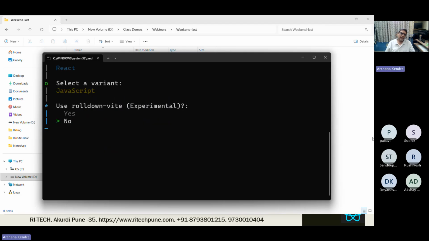Now it's asking you about the experimental option you wrote down. So we'll just say no. What is this? We'll see later. Right now, we are not in a position to learn it. So just say no. Then, install with npm and start now? Just say yes.